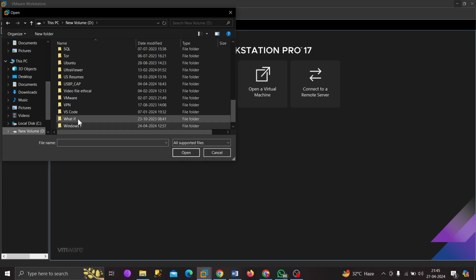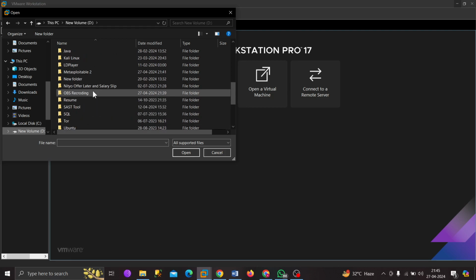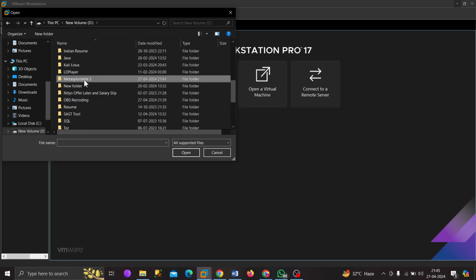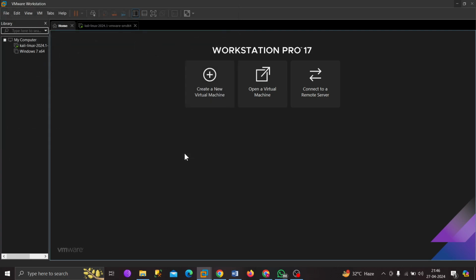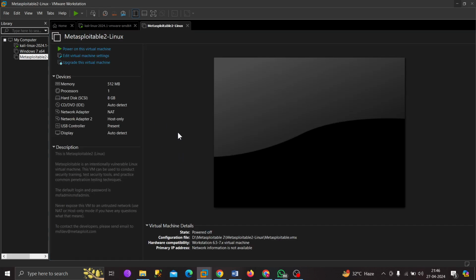I go to my D disk, Metasploitable 2, and you can find I have got the virtual machine file over here. I'll directly open it, and there you go. Finally we have installed our Metasploitable on VMware. But let's also configure it.